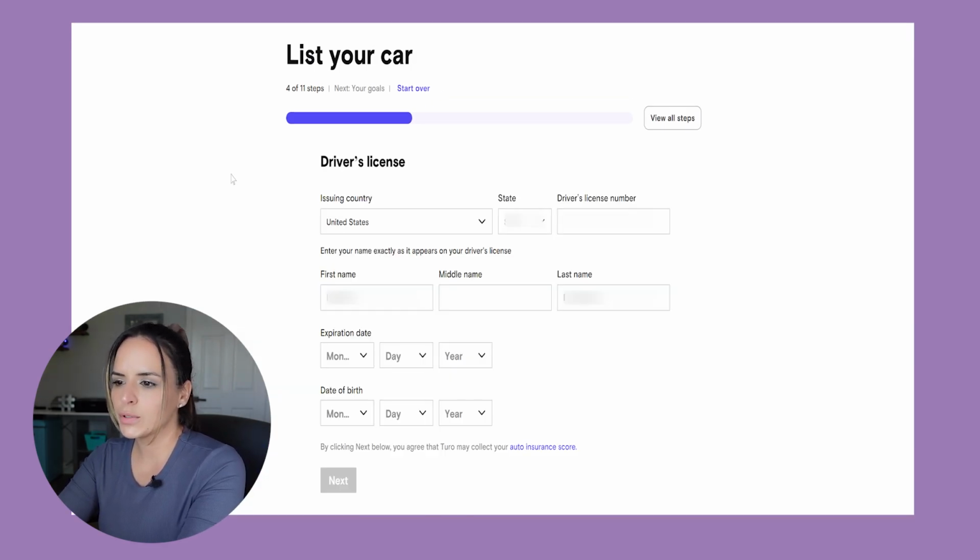Now it's asking you for your driver's license information. So go ahead and enter the state, driver's license number, country, I guess, in others' case. Your first name, middle, last name, the expiration date, date of birth. So once you've entered it, go ahead and click on next.